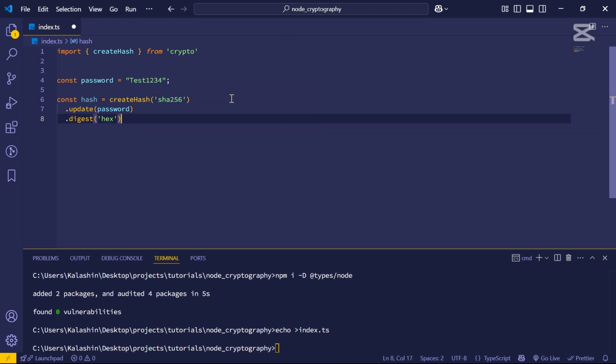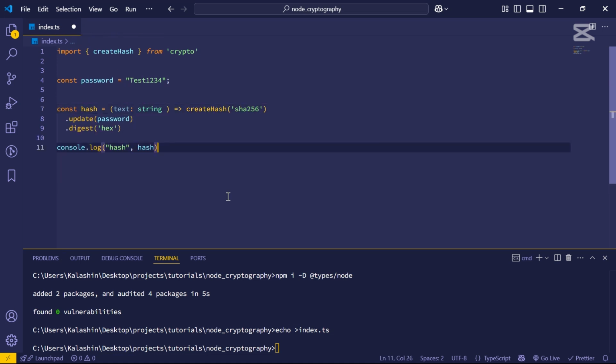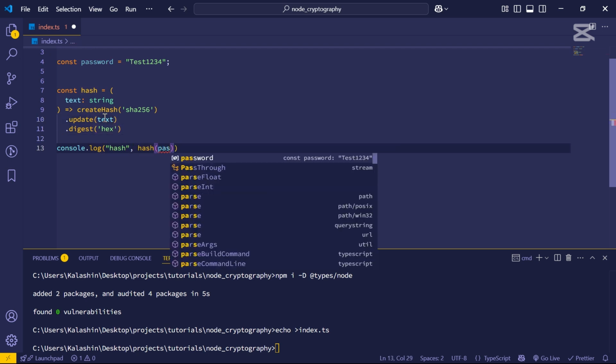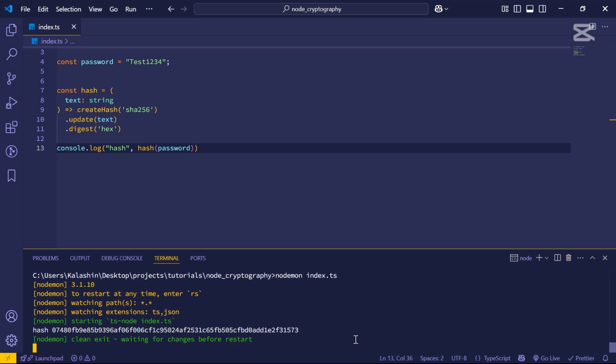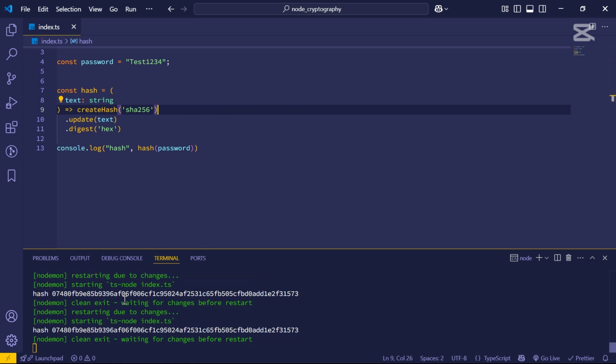In fact, I will change this to a function that accepts a text argument which is a string so that this is reusable. You should always follow this pattern in your code. I will console log the result of calling the hash function with the password variable. Now, let's run the app from the terminal by running node index.cs so we can get live reload. You will observe that each time we run the hash password function, we will get the same hash back. And this is one of the drawbacks of using this method.